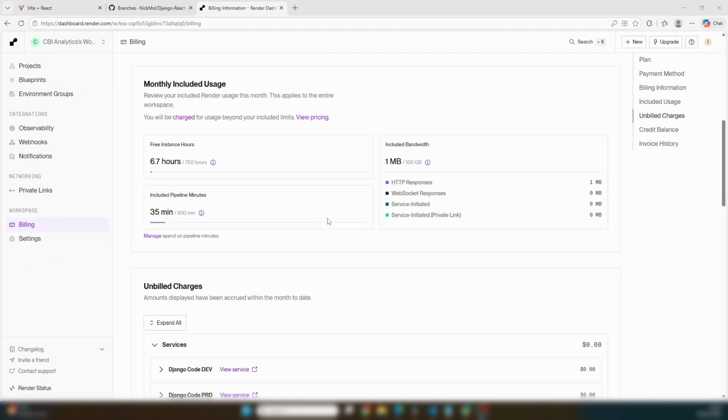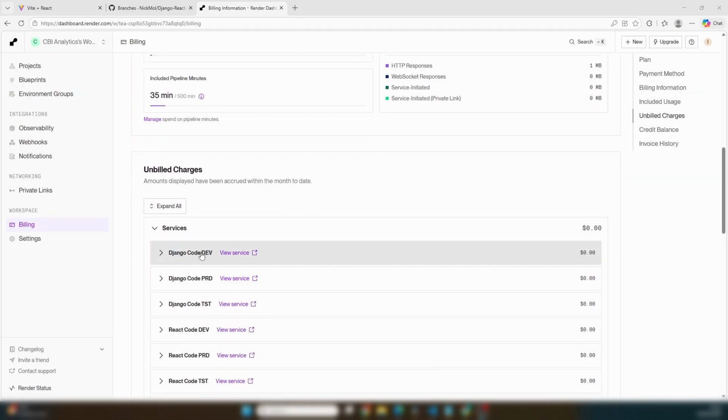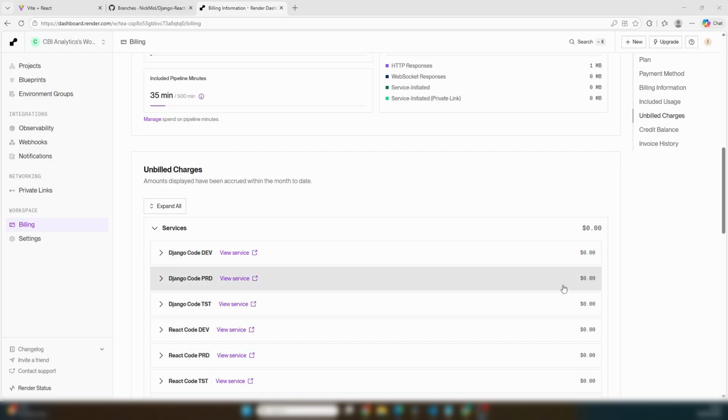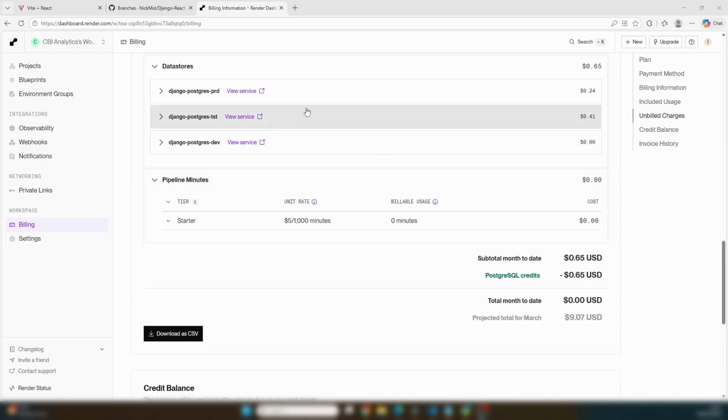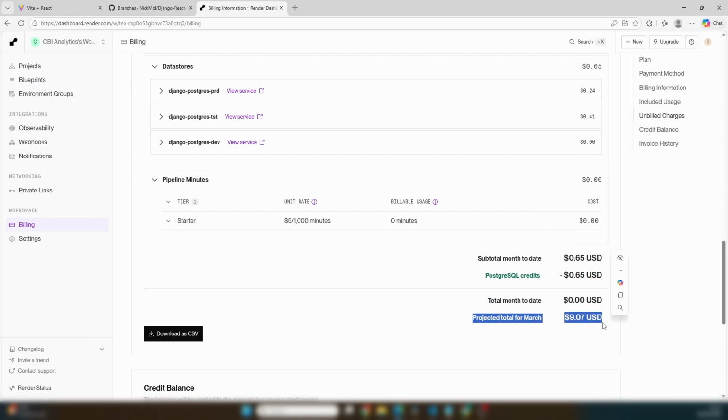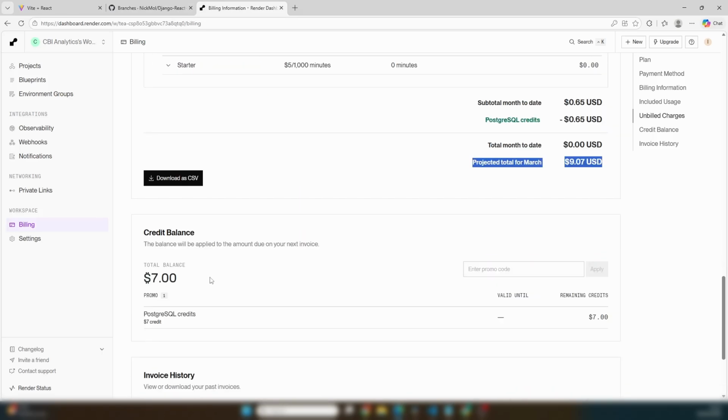And you can also see that in the billing section, where we, in terms of services for the Django code dev, prod, and test, and also the React code dev, prod, and test, we don't have any charges here. And if I check the data stores, then I see that so far I've only spent around 24 cents on prod, 41 cents on test, and 0 on dev. And we even received some PostgreSQL credits. So actually, my total month-to-date cost at this moment is going to be $0, and the projected total is $9. So if you follow along and then just delete all of the services, you should also still be good. And I see below here that I somehow have $7 of credits, so that's why those are being applied right here.